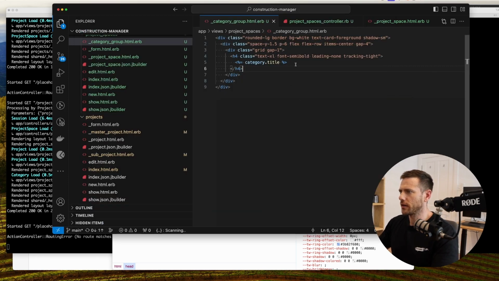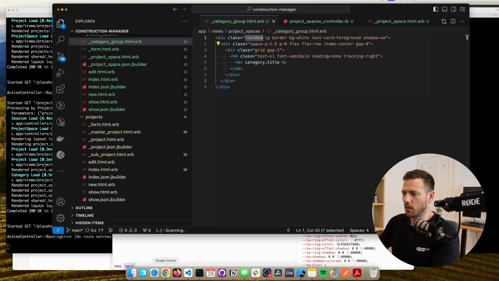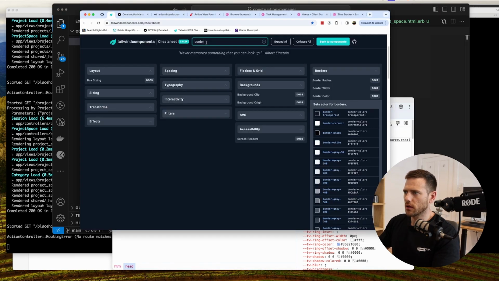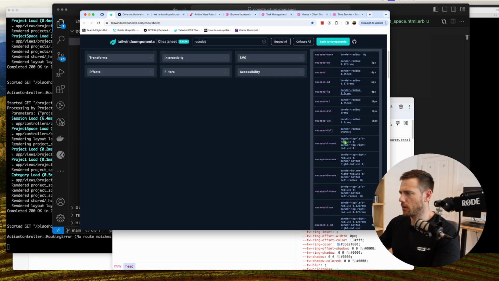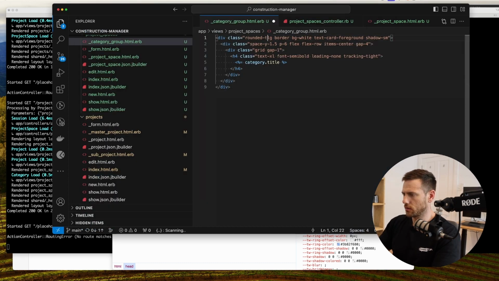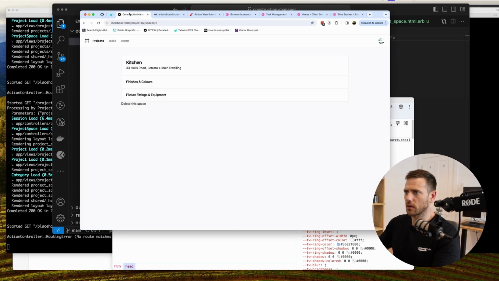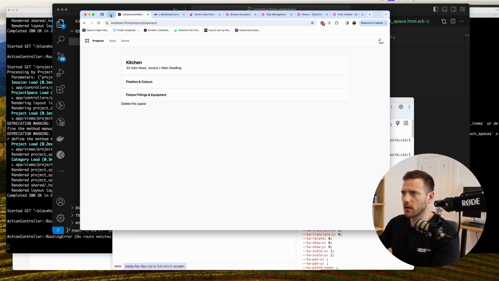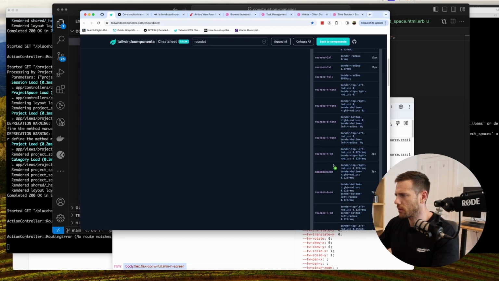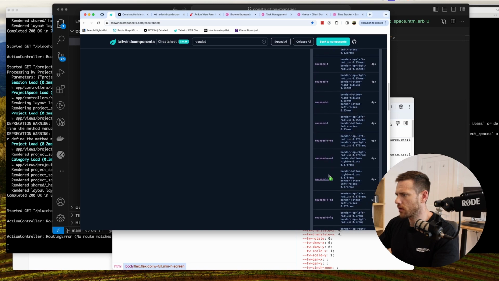So we need to find this here, rounded. So we want rounded corners, but we want to do them only on the top. So let's look for rounded border radius. We want rounded top only. So we can only do the top. All right, let's have a look at that. That doesn't look like it did it. Rounded T, border top left. Yeah, that's what we want. Border rounded top, rounded T large.